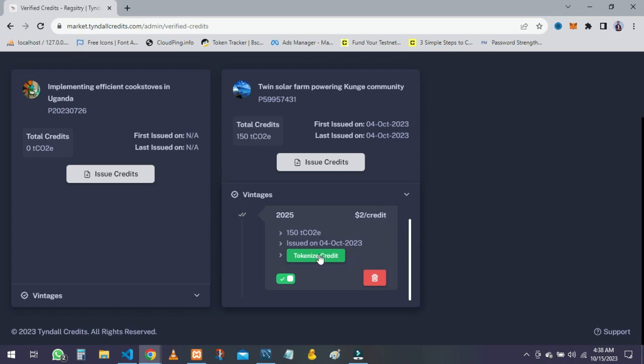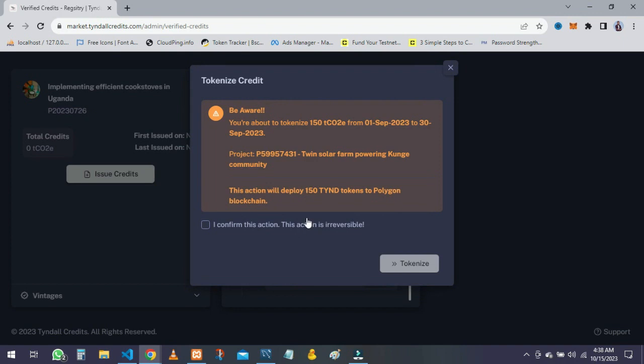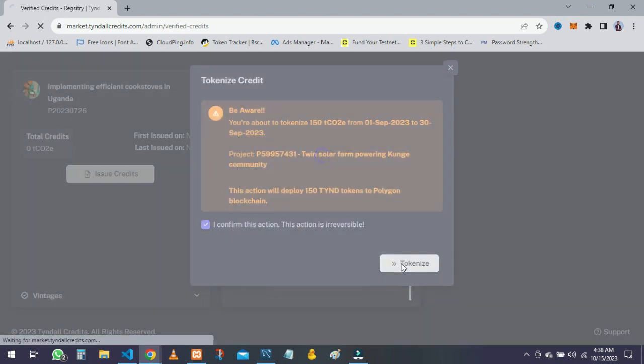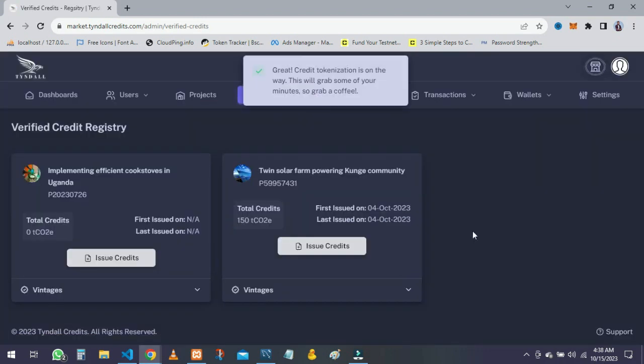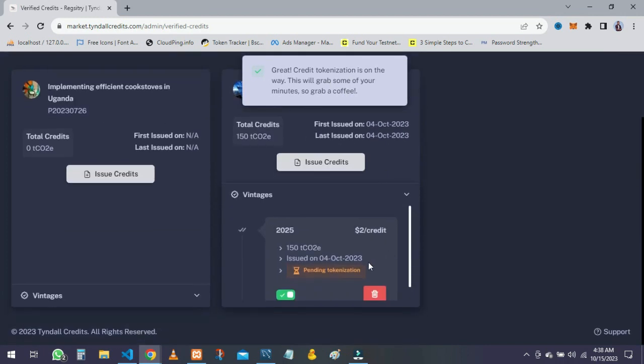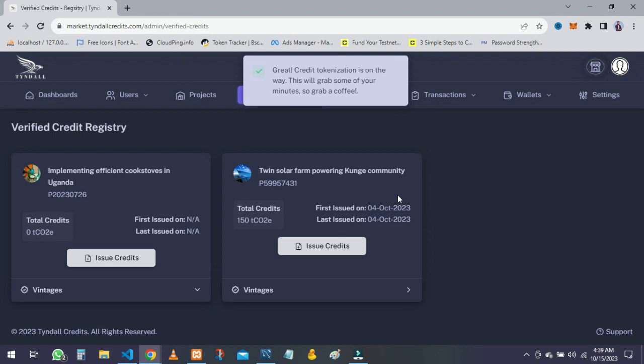So once I click this button, tokenize credit, I will be deploying 150 Tyndall tokens to the blockchain, which represent 150 TCO verified credit for that vintage. So I'll just confirm this action, and then I'll click tokenize. So credit tokenization has been scheduled, and this will happen in the background. So you can see it's pending tokenization. So you can just wait a few minutes by just refreshing.